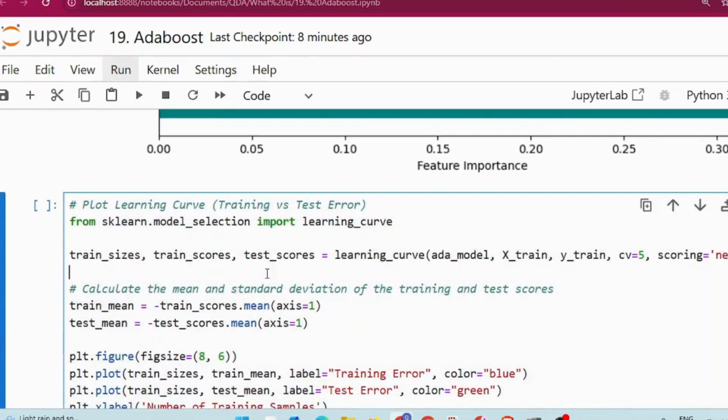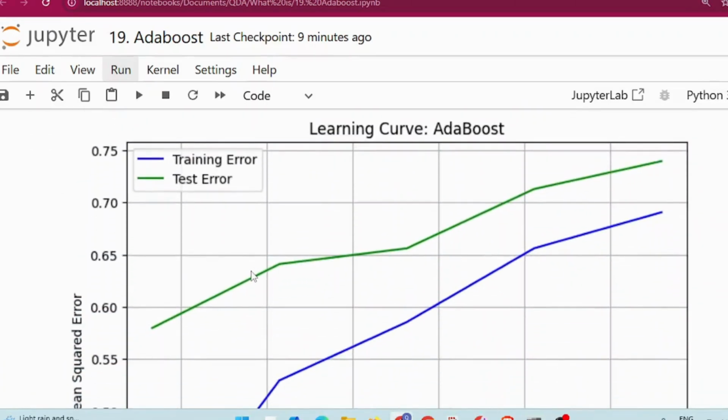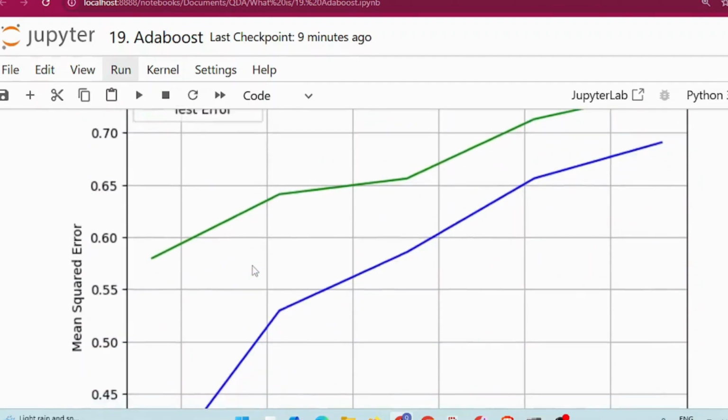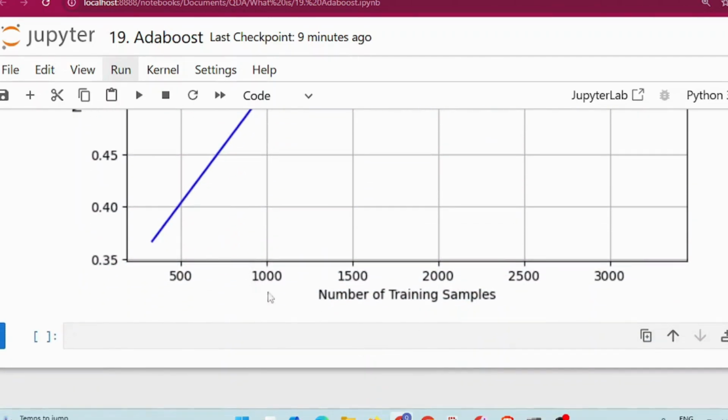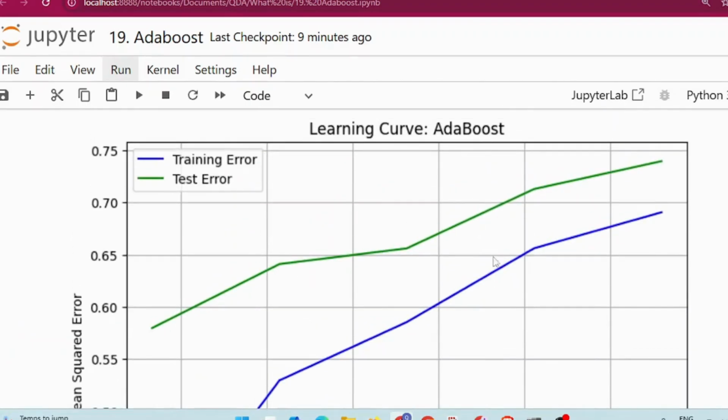Also, let me run this plotting curve. So this is the learning curve, and it shows how the model performance improves with more training iterations. These are the number of training samples, and this is the mean square error. And as you can see, it is improving as we add more training data. So this learning curve shows how the error decreases when we train with more data.